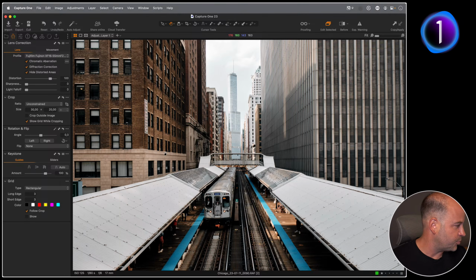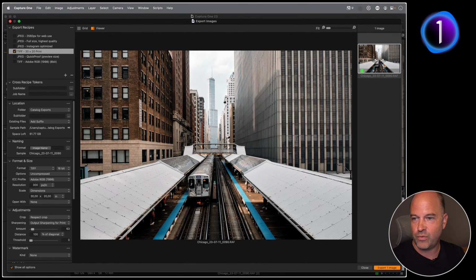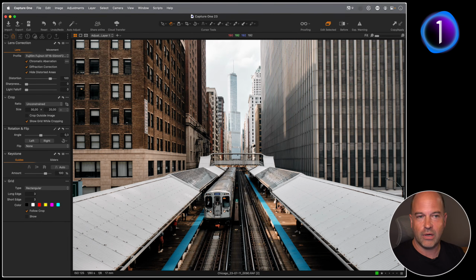Is the proofing and export viewer identical in function? Yes, it is. So if I'm proofing in the viewer, it's no different to doing it in the export viewer, but you have to manually turn it on and off when you're working in the viewer.